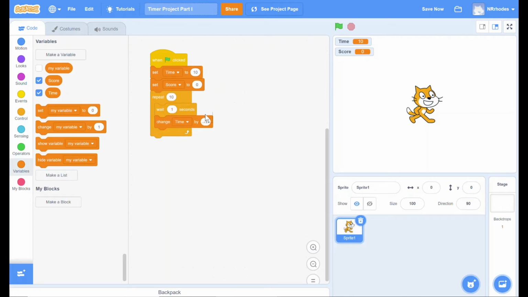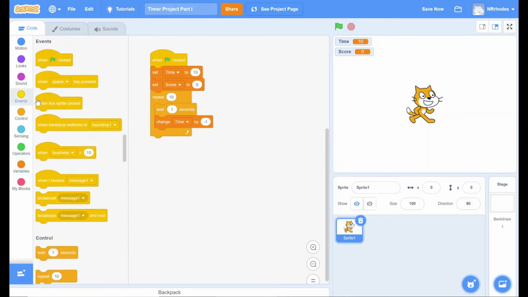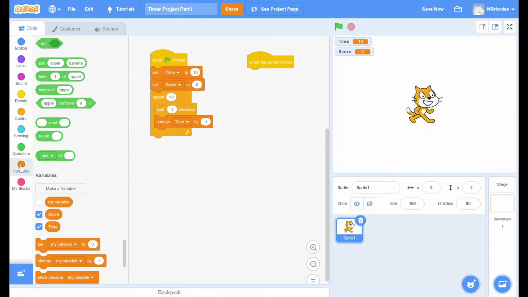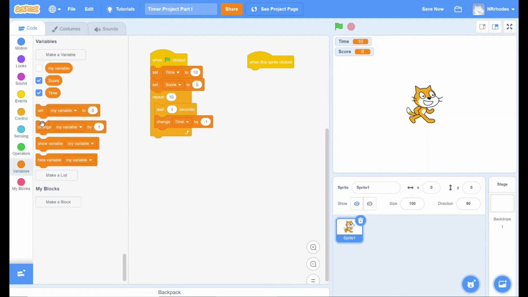How do we actually control this code for the score again? Well, in the event when this sprite is clicked, we want to change, under our variables, score by +1. So if I click on this, you can see it goes up.